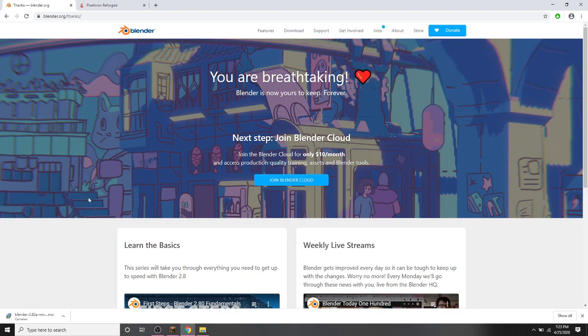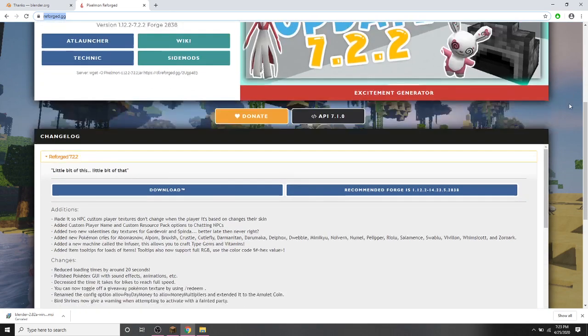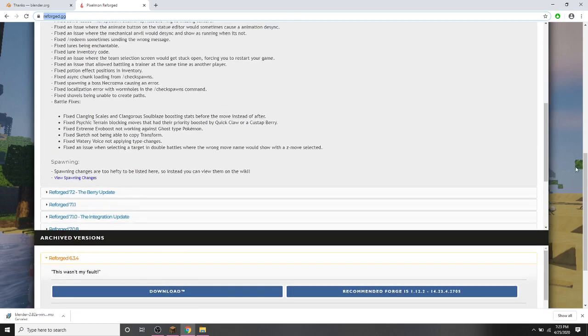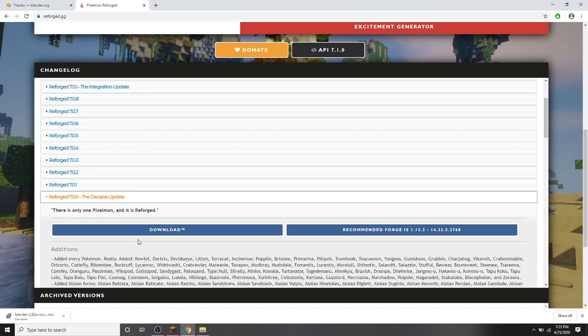Now, once you do that, you're going to want to go to reforge.gg. Now here, there's a download option. You're going to ignore that though. And you're going to go down into this little screen and go to Reforged 7.0.0. Open it up and press download.